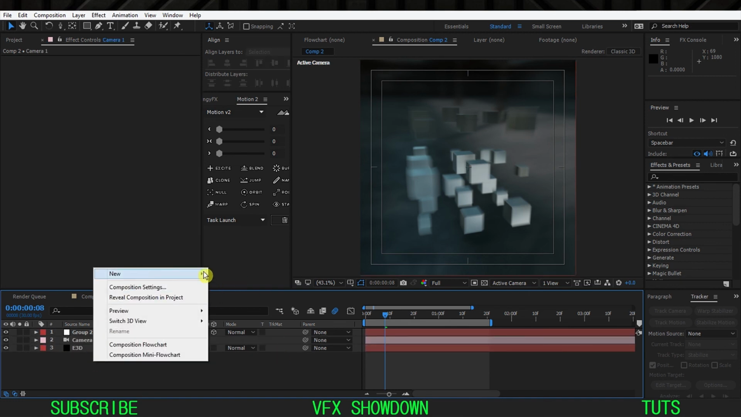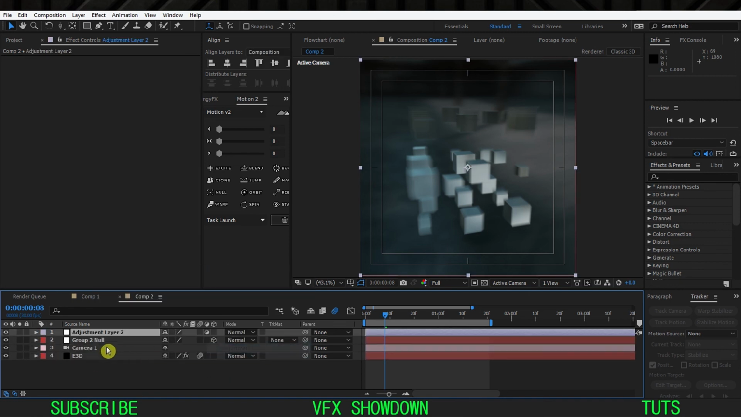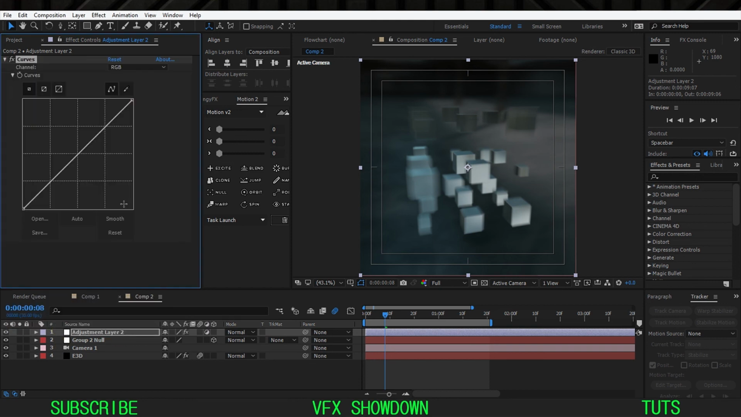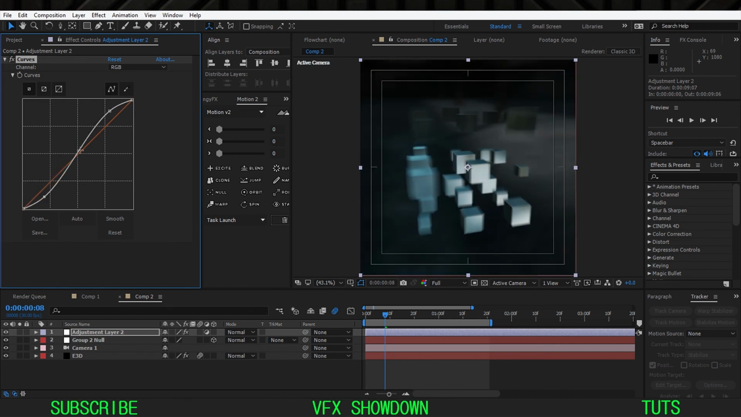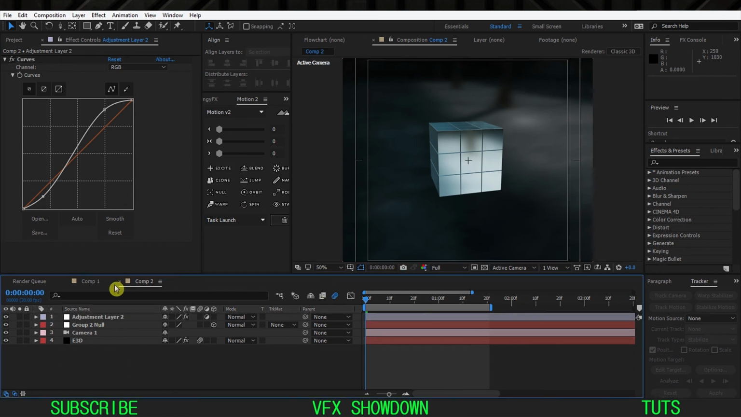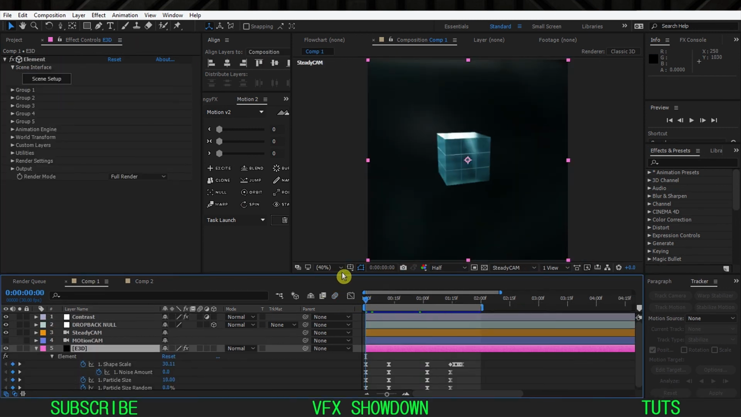Make a new adjustment layer, overall color correction, and put this above all, it doesn't matter. And let's add the curve color correction, and let's make an S curve, a contrast curve, like that. So as you can see, pretty good. Yes, a slight S curve.